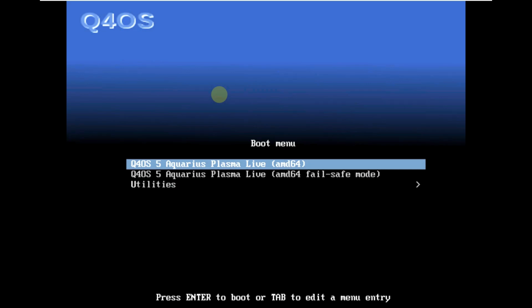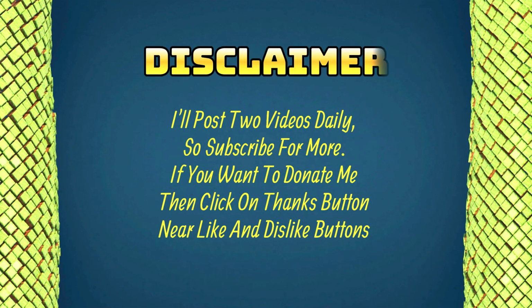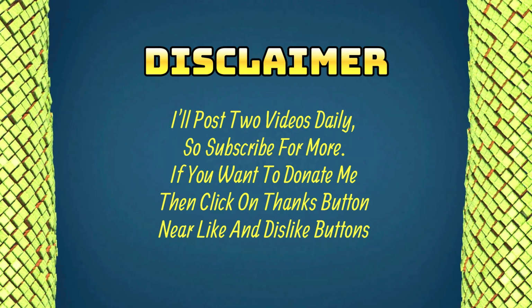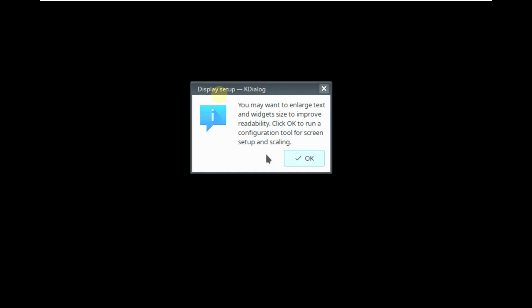Let's boot it in a live mode by clicking on Q4OS 5 Aquarius Plasma Live. It's going to take a few seconds, so let's wait. It almost took a minute. Here is our pop-up. Display setup, K dialog. You may want to enlarge text and widget size to improve readability. Click OK to run a configuration tool for screen setup and scaling. So let's click on OK.